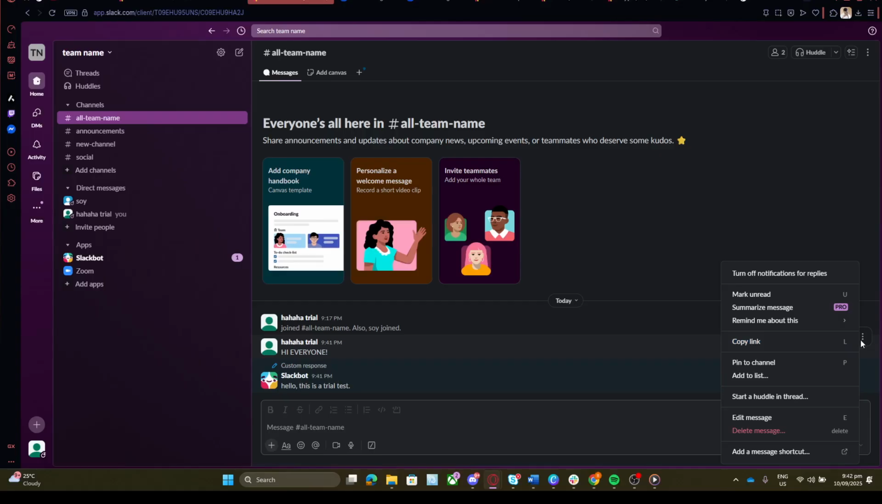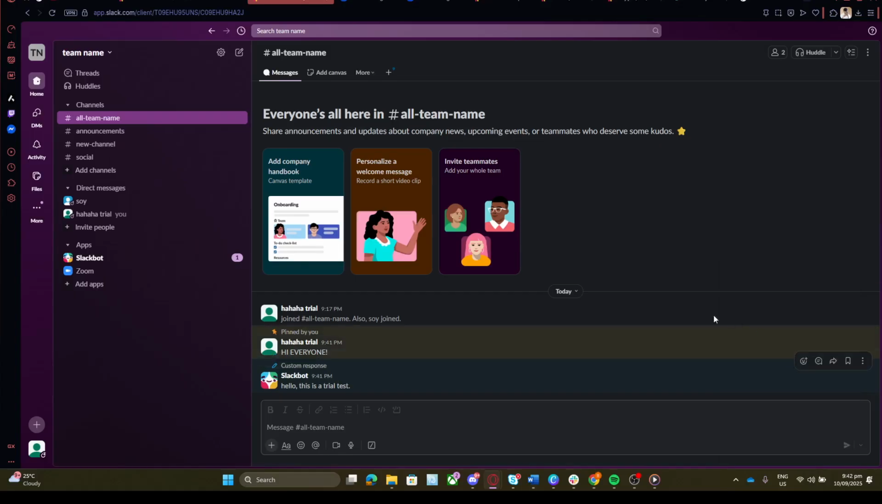From the drop-down menu, you'll want to scan through the list and click on the option titled Pin to Channel. This action will effectively anchor the chosen message to the top of the channel, making sure it stays visible regardless of how many new messages are coming in. And there you have it. That message is now pinned, signifying to all channel members its importance.